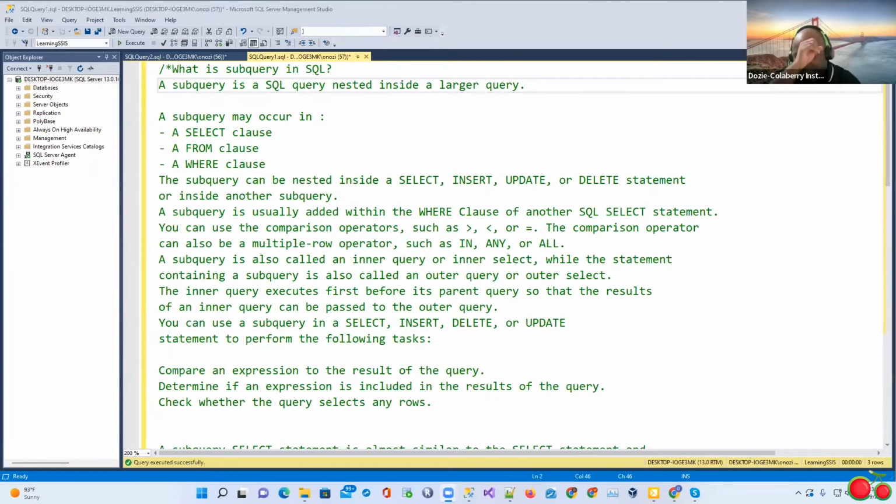So you have two main subqueries, correlated and non-correlated. So what is a subquery? A subquery is a query in the where clause. Pretty much that's how you can summarize a subquery. Here it says a subquery is a query nested inside the larger query. That's another definition. Or you can say a subquery is a query in the where clause.